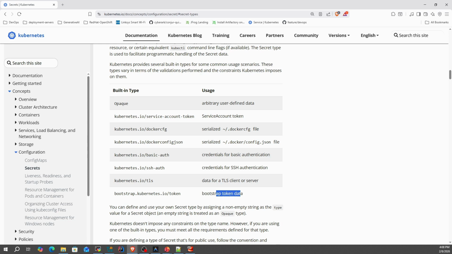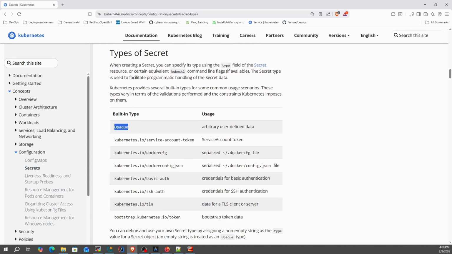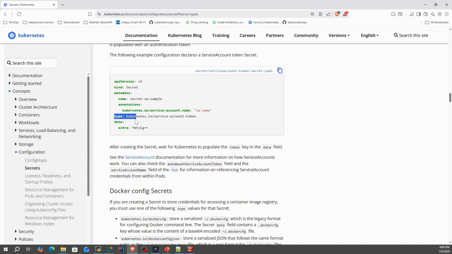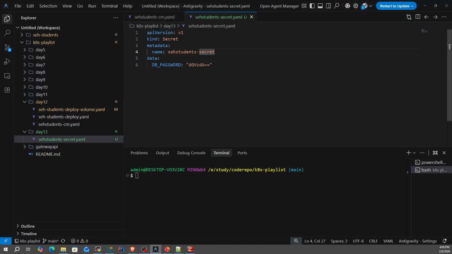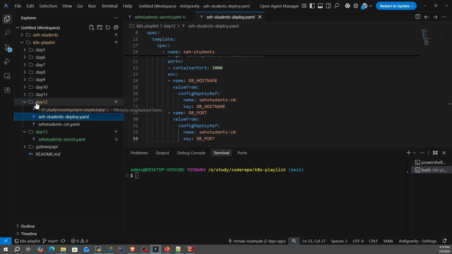Since we are storing arbitrary user defined data like the DB password, we should use Opaque. Similar to this one, we will need to provide the type, which is Opaque. We are using Opaque because our use case is arbitrary user-defined data. Now, inside the SH students deploy.yaml under the day 12 directory, let's add the secret as the environment variable.